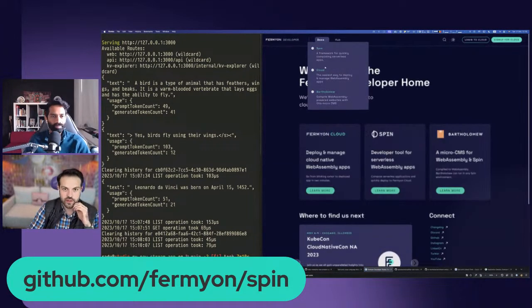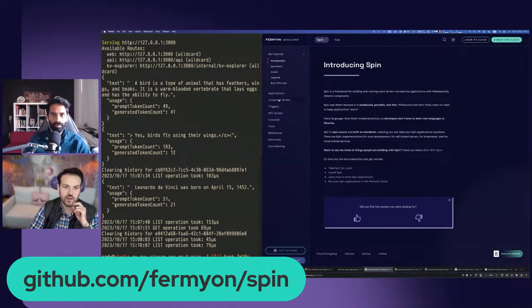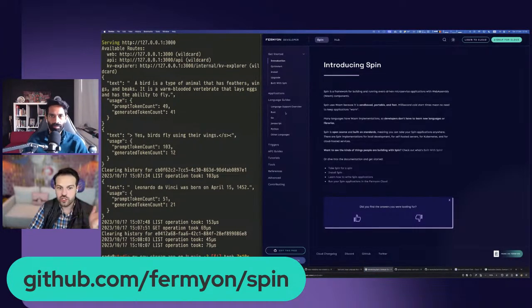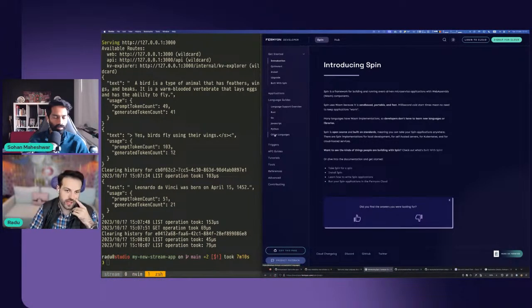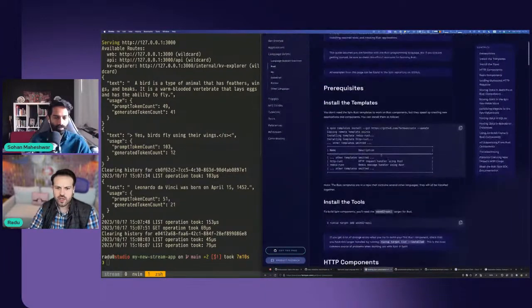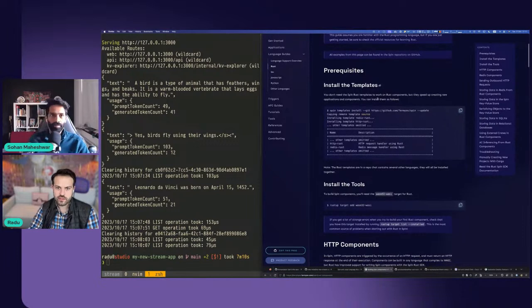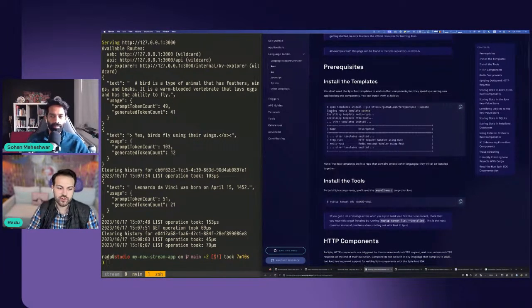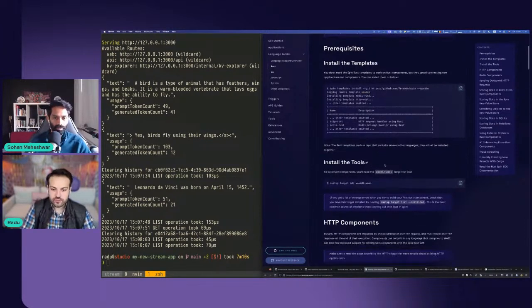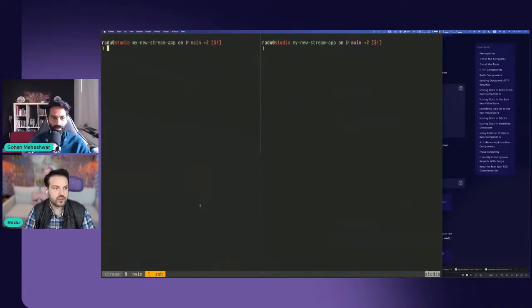developer.fermyon.com. If you go to the Spin documentation, on the language guide section, you can choose whether you want to build this component in Go, in Python, in JavaScript or other languages. We're going to do Rust because Rust happens to be one of my favorite languages. So if you follow through the prerequisites in the documentation, you'll find the instructions on how to get started from scratch. So let's do that.